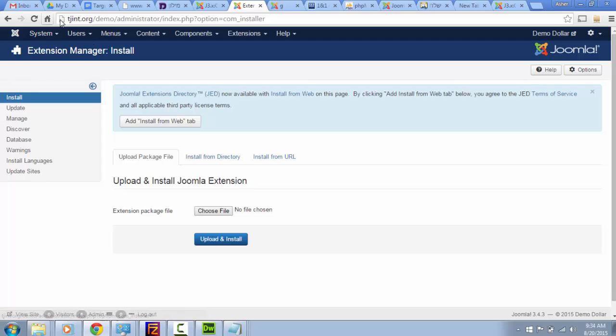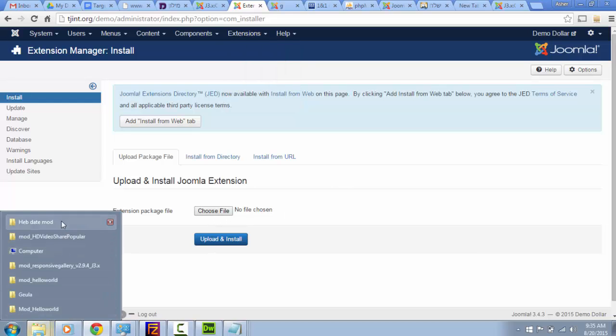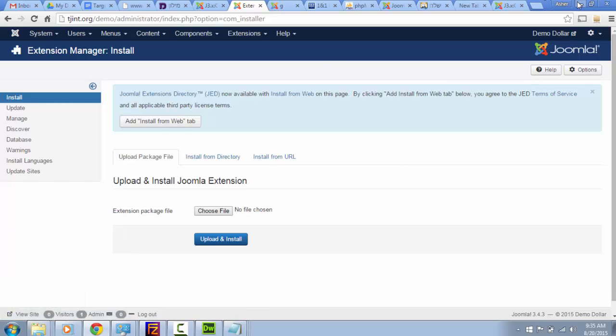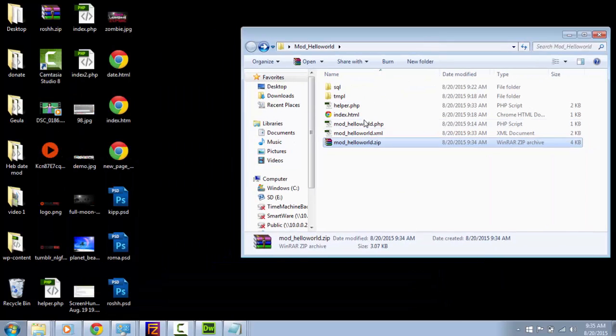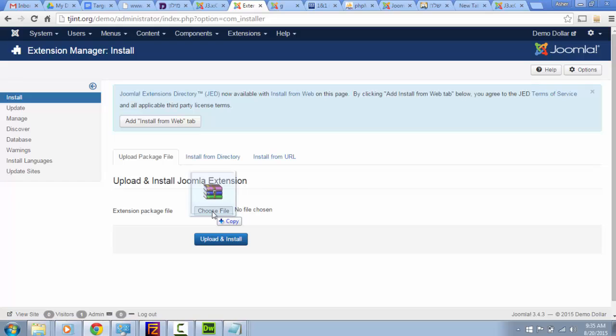Okay. So when you're in your Joomla installation, your website slash administrator, you go to extensions, extension manager, and then you'll see this. Here's where you upload your modules through. Okay, here we go. Here goes nothing.